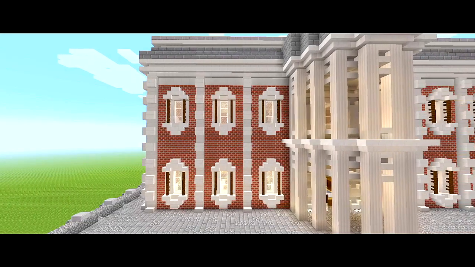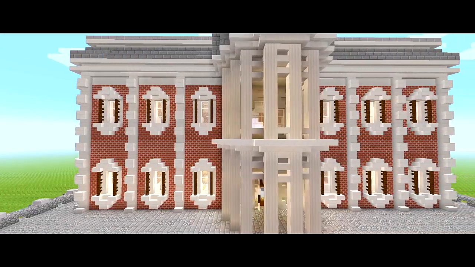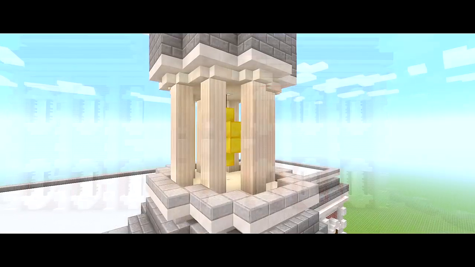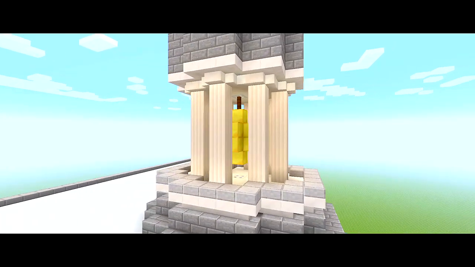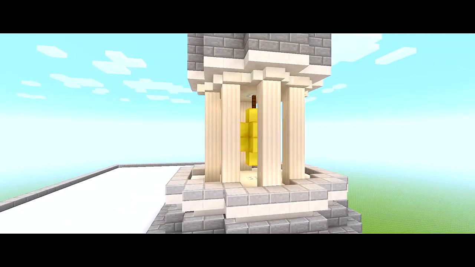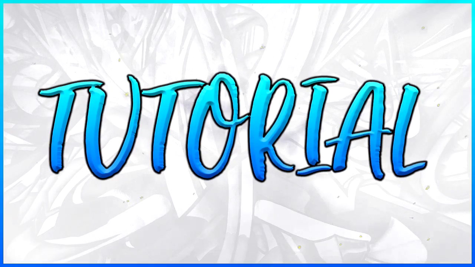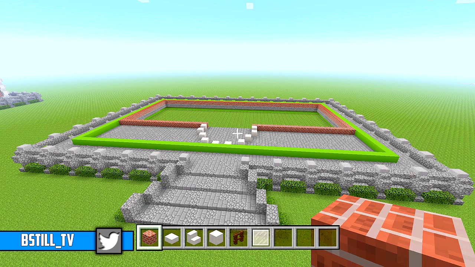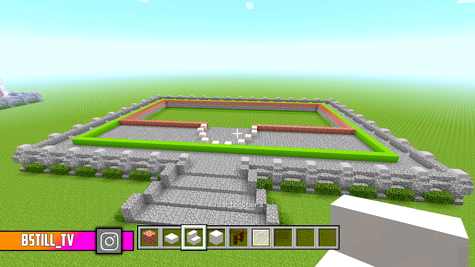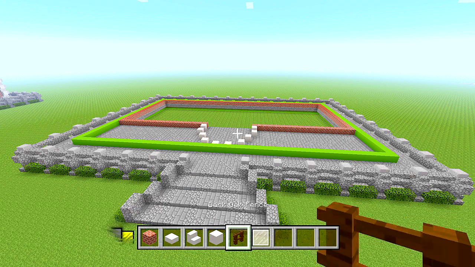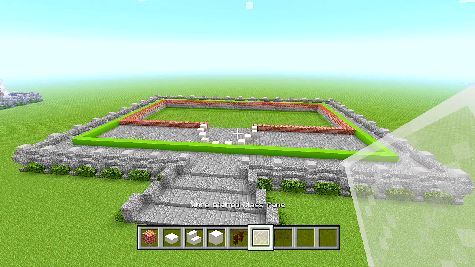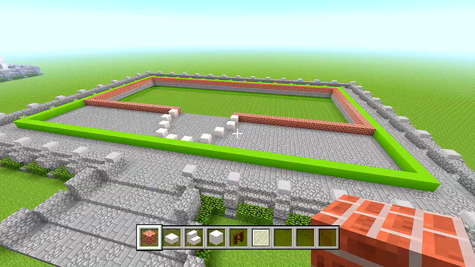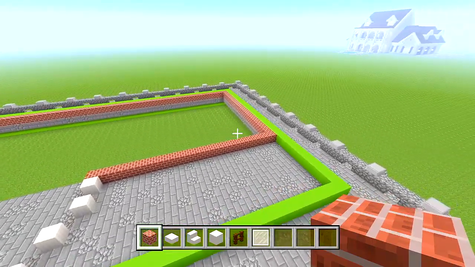What's up guys, I'm back with part 2 for this tutorial on how to build this town hall. And in this video, I plan on bringing up the walls for the front and possibly the sides of the building. So you're going to want to grab some bricks, quartz slabs, quartz stairs, blocks of quartz, dark oak fences, and white stained glass panes.